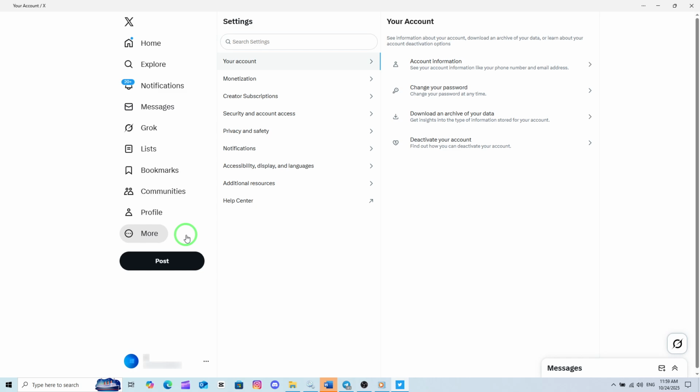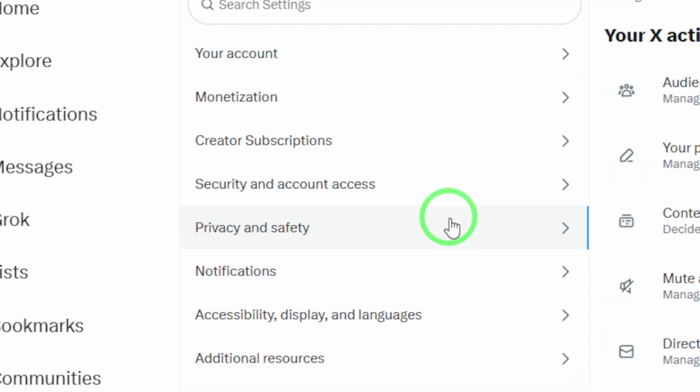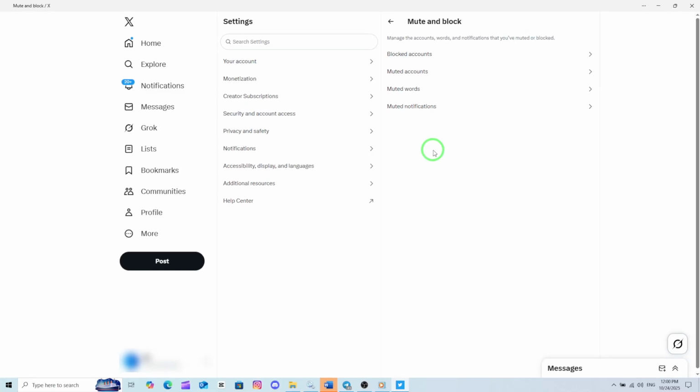From there, click on Privacy and Safety to access all the tools that help manage your personal space on the platform. Inside the Privacy and Safety section, you'll see a category called Mute and Block. This is where you control what you see and what you don't. Click that option to continue.